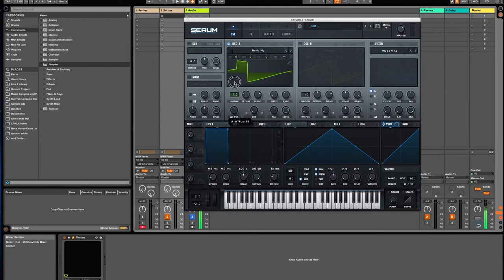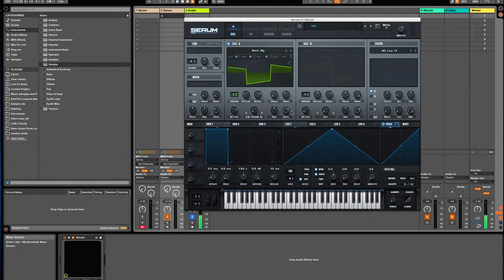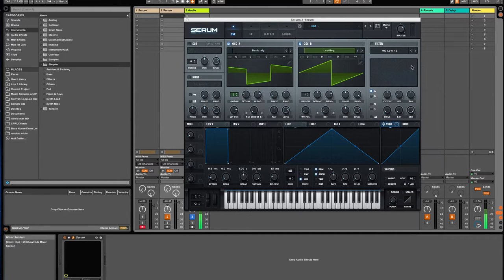Going to turn this wavetable position up to about 130. That should be fine. I'm gonna turn this warp modulator to AM from B. Okay, now oscillator B, we're gonna make this a sine. So let's just go with that analog bass drum sine. And we're gonna turn the unison up to 4.